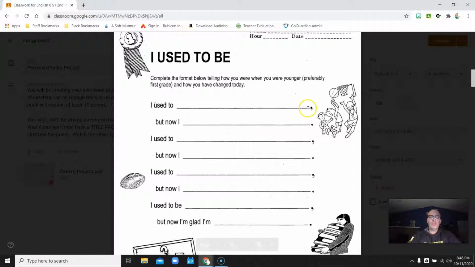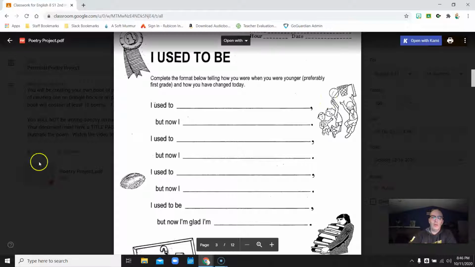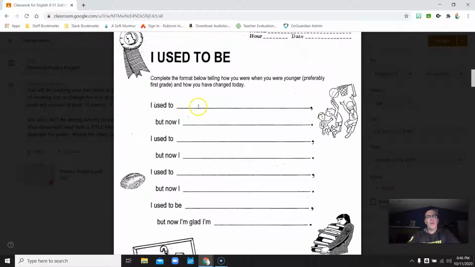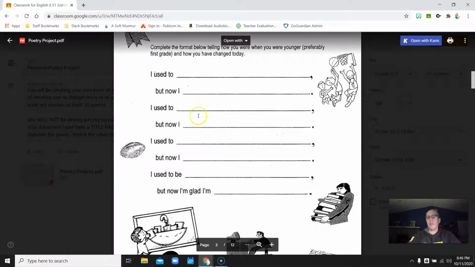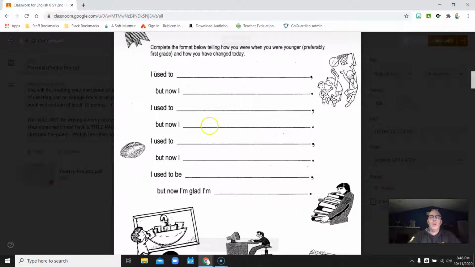All right, an I used to be poem is a poem that kind of shows how you've changed from when you were younger. So I used to do something, but now I do something. So, here's a basketball example. So I used to shoot underhanded to get a shot, but now I shoot overhand. Okay, so that could be something. I used to have my mom make my sandwich for me, but now I can make supper or cook for the whole family. So think of things like that.